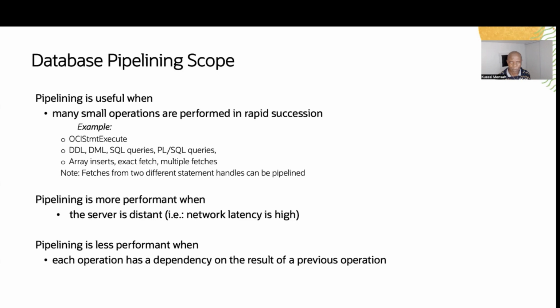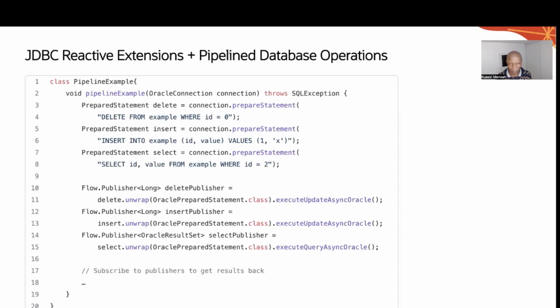Pipelining is less performant when each operation has a dependency on the result of the previous operation. So if you have a dependency on the results of a previous operation, you have to wait till you receive the response. So in that case, pipelining might not be optimal. It will not work. You won't get any benefit.